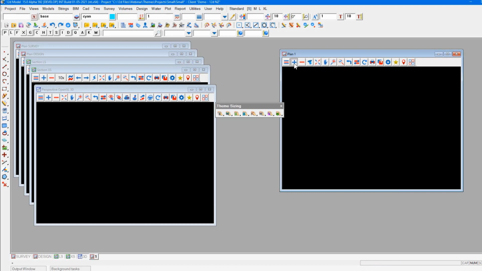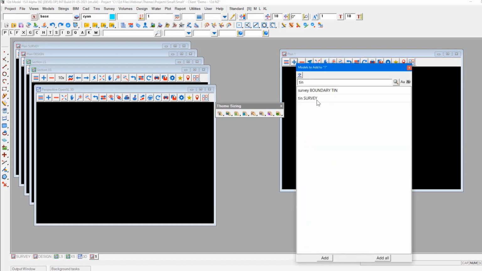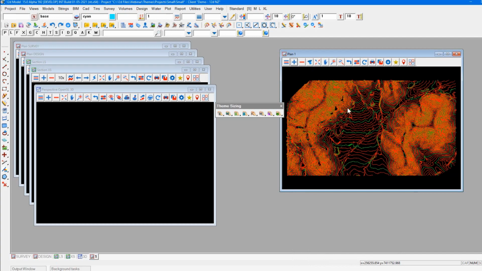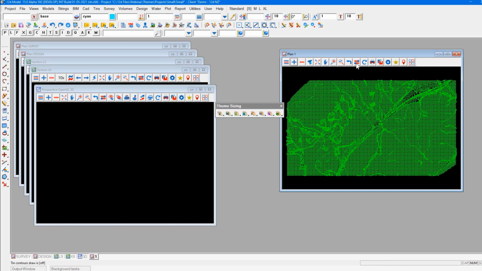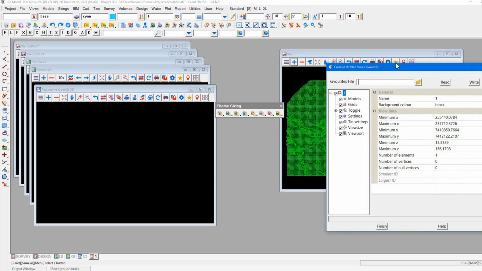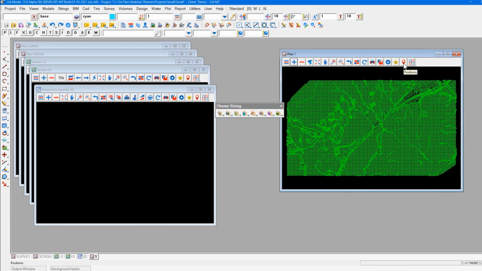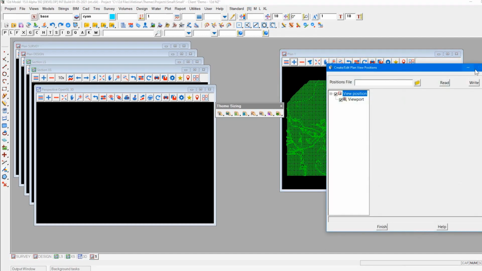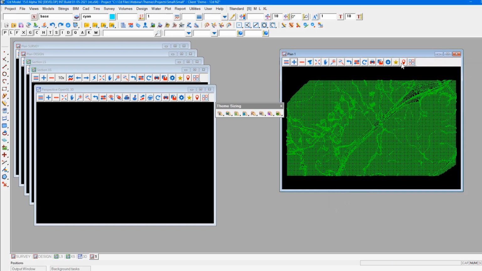The middle mouse button's pretty handy as well. If I just turn on a tin survey model in there, what we've done is activate the middle mouse button on the toggle options of all the views to simply toggle the contours on and off, which makes things a little bit faster. You can also middle mouse button over a favorites view, which pulls up the create edit plan favorites, and middle mouse button over the view positions will bring up the create and edit view positions. So we've added quite a bit of efficiency with being able to customize those view icons and install those in the pre-installed themes.